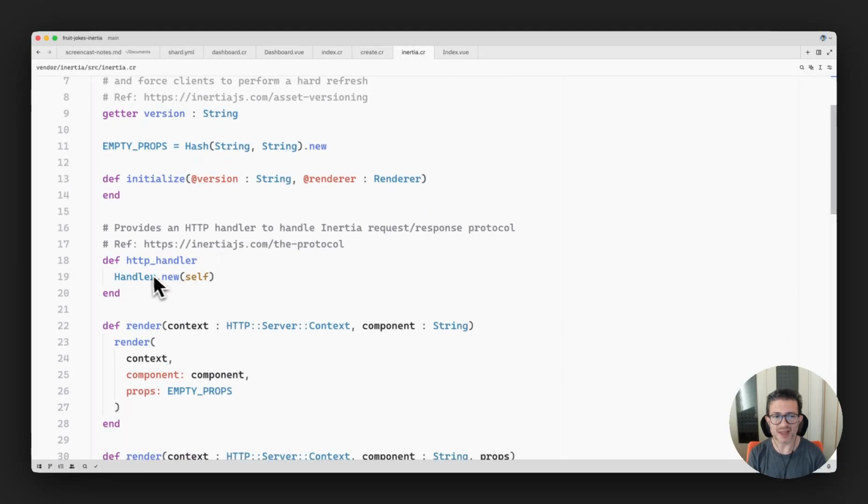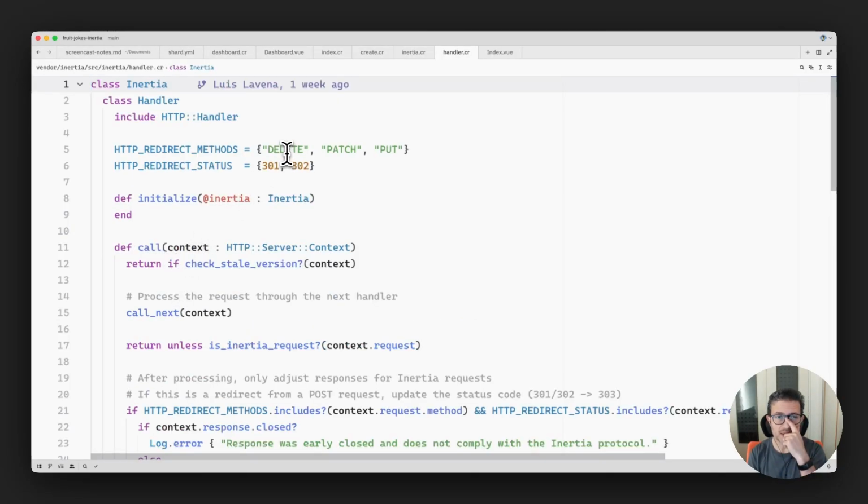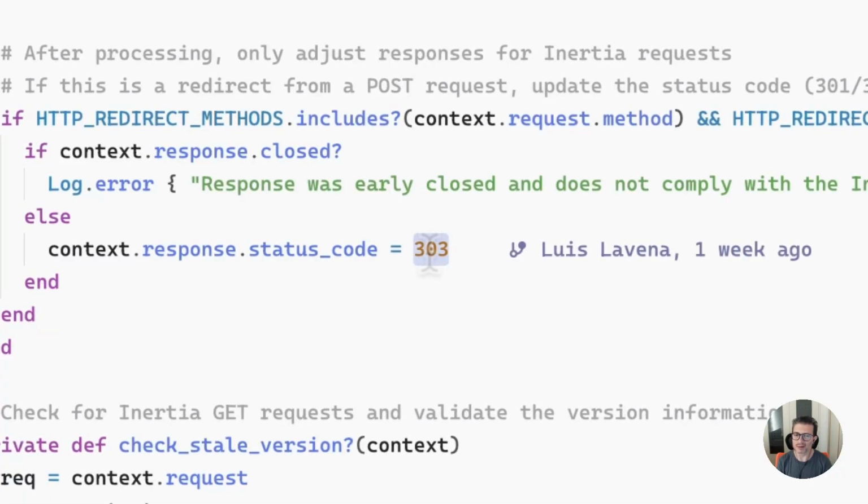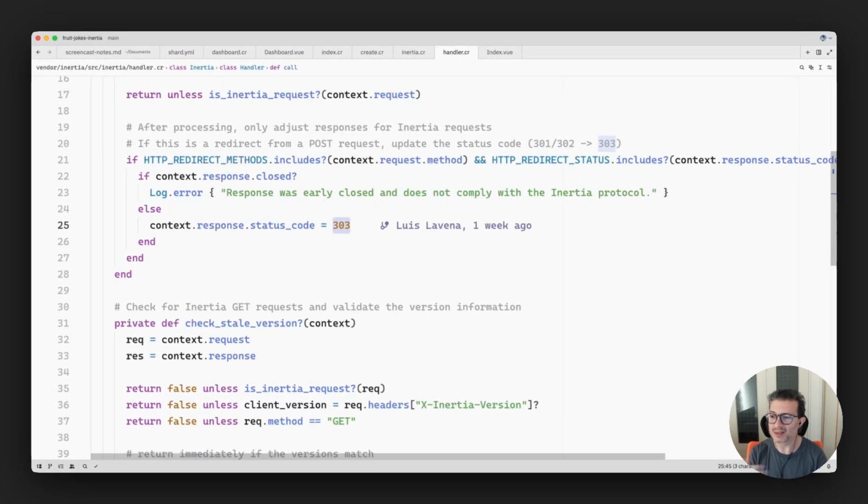But we'll also have this HTTP handler. This is a middleware that gets added into your HTTP stack in order to catch certain type of events that are associated with Inertia in order to perform that 303, which is see other type of redirect when you're doing certain things. So if I show you the handler for that, it takes that on the delete, patch, and put type of request, and only when you're doing 301 or 302 redirects is going to actually perform that see other type of request. So it's going to set the status see other, the 303, to perform a special redirect in the client side.